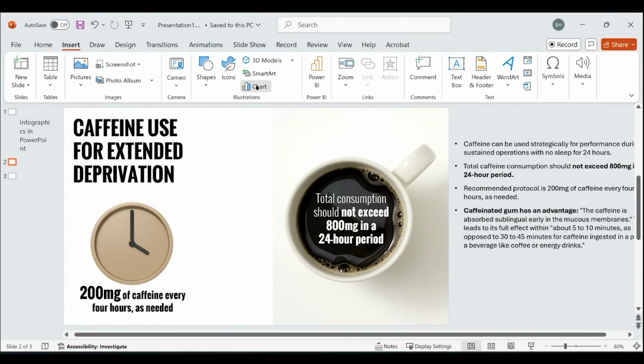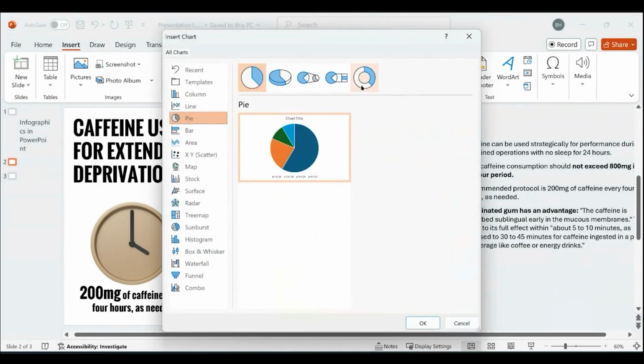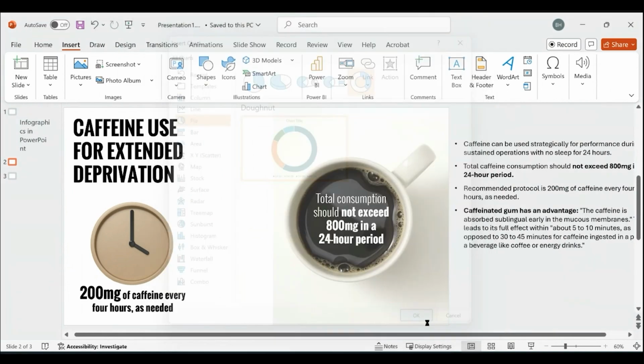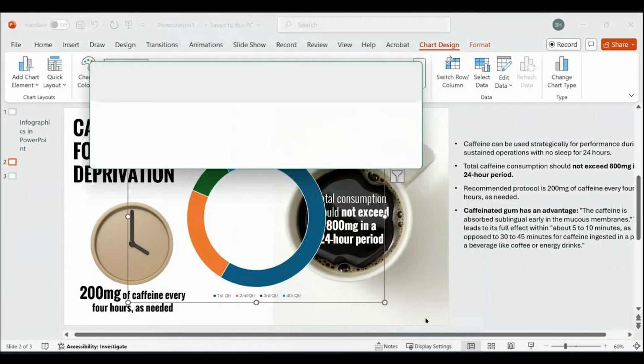Now let's create a chart. We'll go to the pie chart option and select Donut Chart. I think this is a great way to represent time. When the chart appears, a data spreadsheet will open.